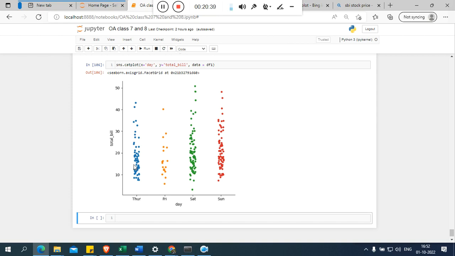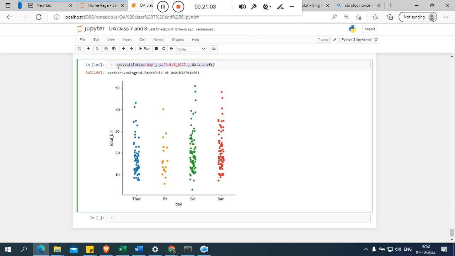What can we do now? Now you understood that we can make a category plot also. One more thing: in the category plot, this is by default scatter, it shows scatter, and I want to change it to a box plot. Let's see what will be the output.